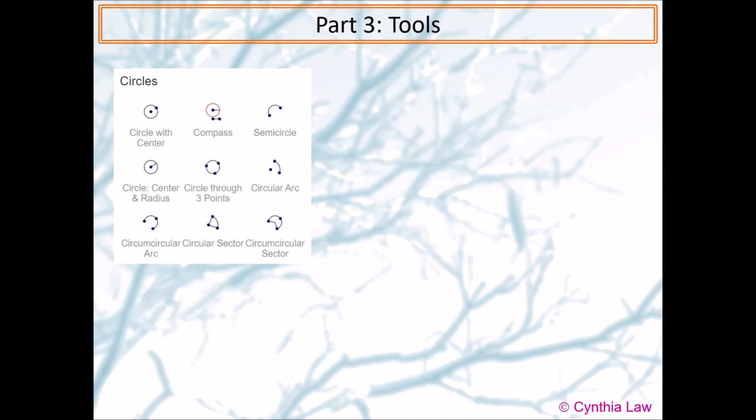For circles, you can draw a circle with a center specified. You can draw something called a compass. You can draw a semicircle. You can draw a circle with given center and radius. You can also draw a circle that goes through 3 specific points. You can draw a circular arc. You can draw a circumcircular arc. You can draw a circular sector, and you can also draw a circumcircular sector.